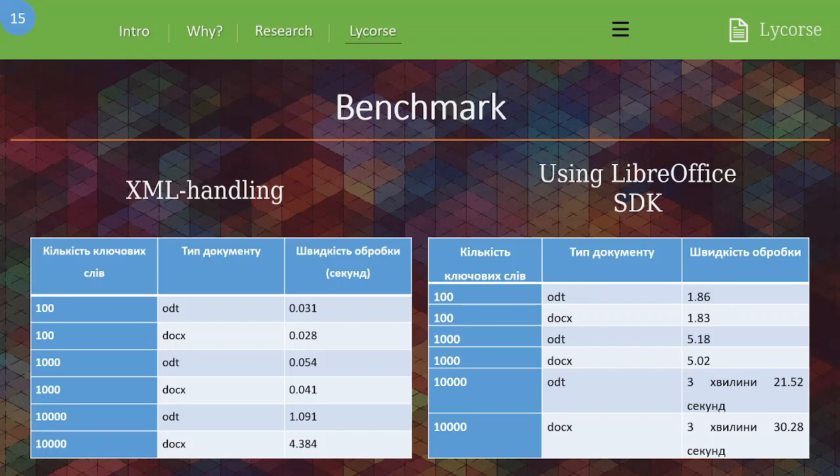An interesting situation happened while processing 10,000 keywords for both types of document. As you can see, 100 keywords took 1.8 seconds, which is not so big, but processing 1,000 keywords took 5 seconds on average. However, processing 10,000 keywords took 3 minutes and 30 seconds. If we take into account the results of processing 1,000 keywords, we could assume that processing will take 10 times more, which is about a minute. But the result is 3 minutes.